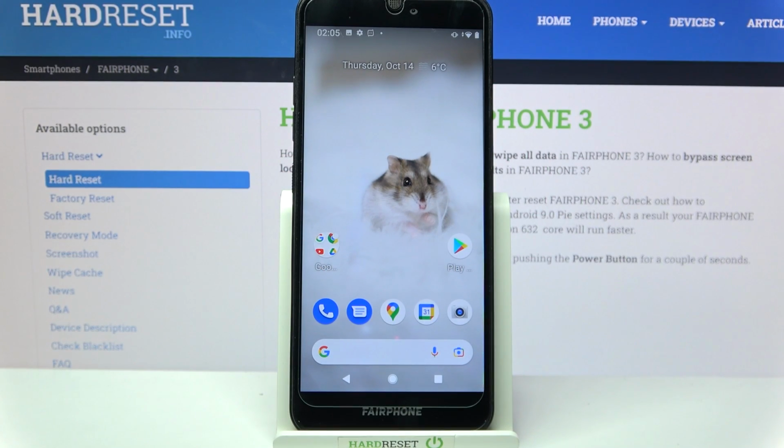Hey! In front of me is FairPhone 3 and today I would like to show you how you can download and apply animated live wallpaper called Magic Fluids.